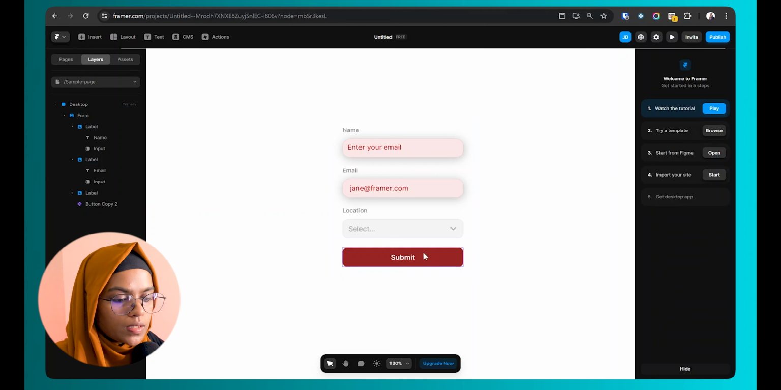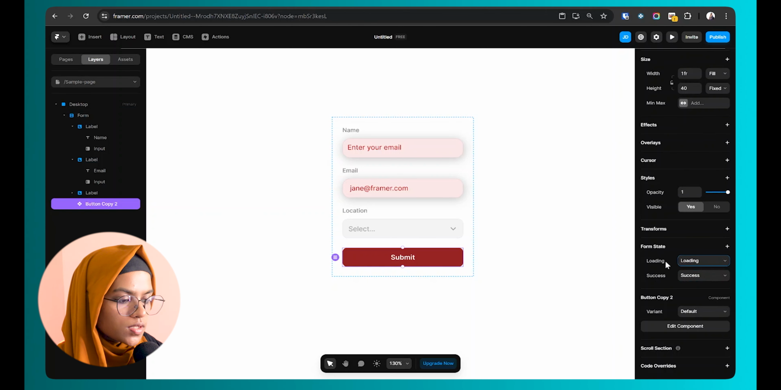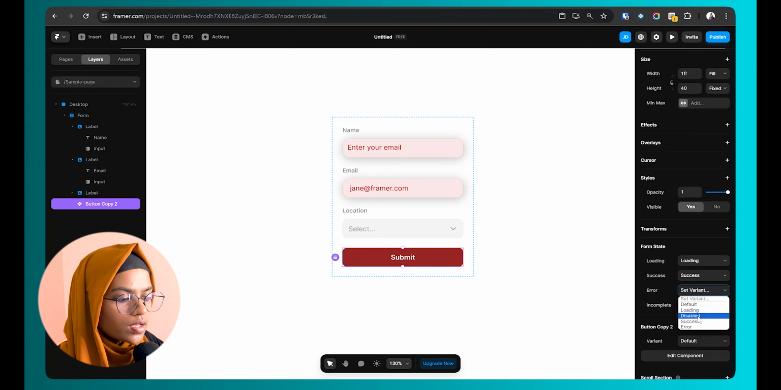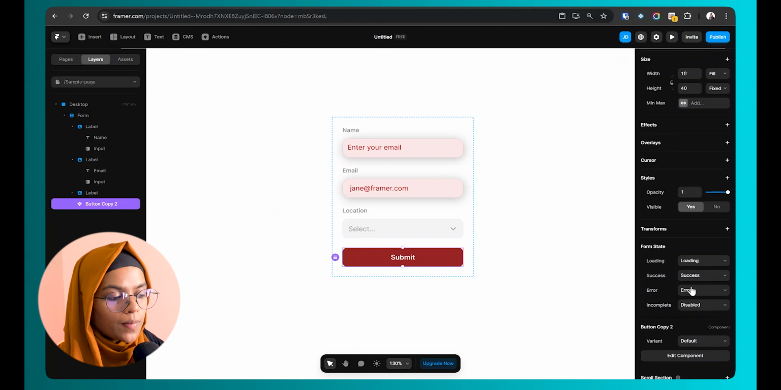So this is how it will look. Coming to the form state, you can set the variant of this to loading and also success. For the loading, let it be loading, and for the success, let the variant be success. And just by clicking on this plus icon, you can find the error message and also an incomplete message. So for the error message, we can set the variant to error, and for the incomplete, let me set it as disabled. So this is how you can make the styling for this button.